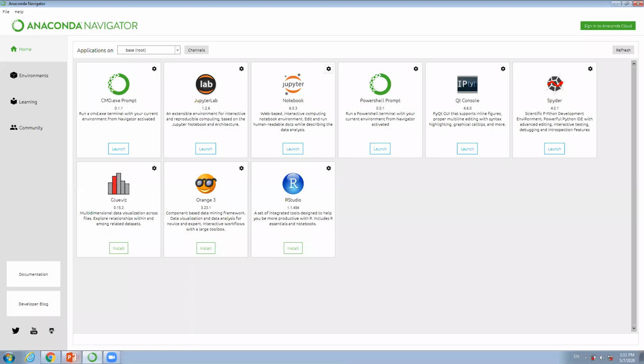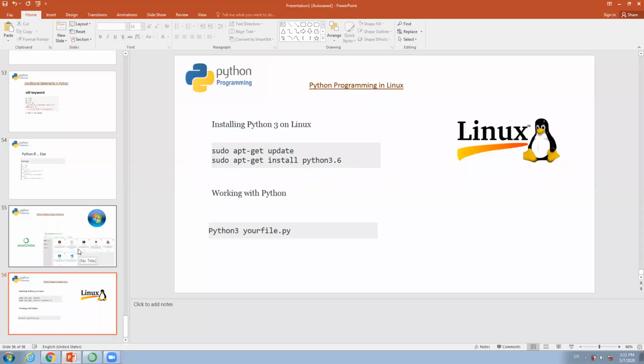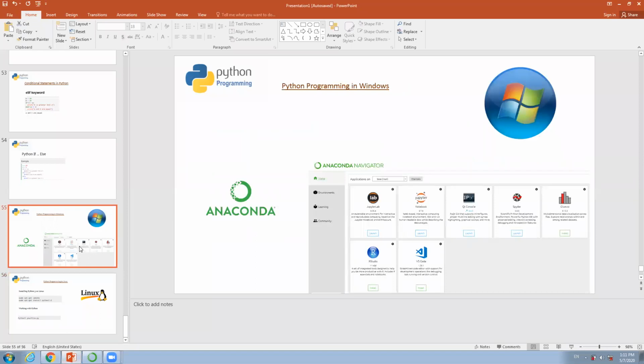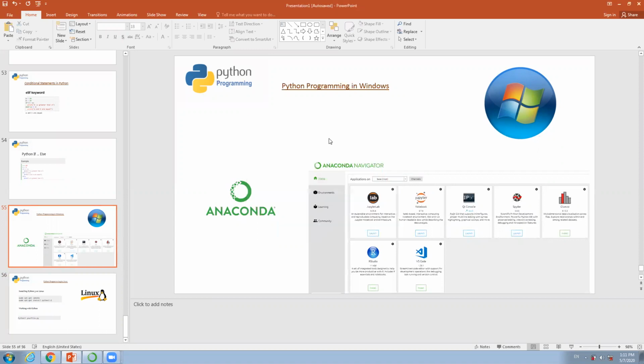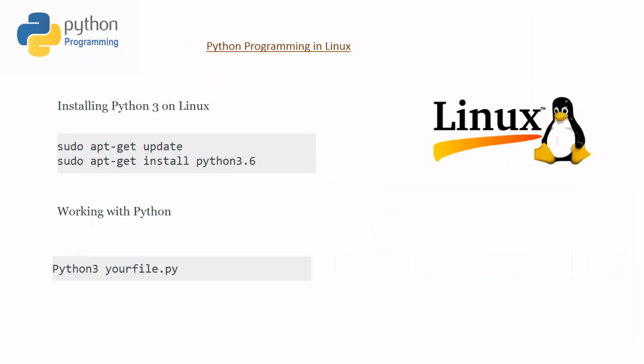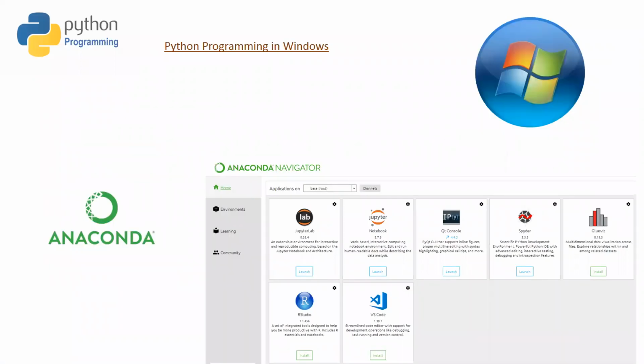So, hello guys. This is the part where we will see how you can do your programming in Windows and also in Linux. I mean, there are many ways to write Python code in Windows. I will tell you the most simple and the one which I am using right now. So right now I was using, as you have seen, Jupyter Notebook.